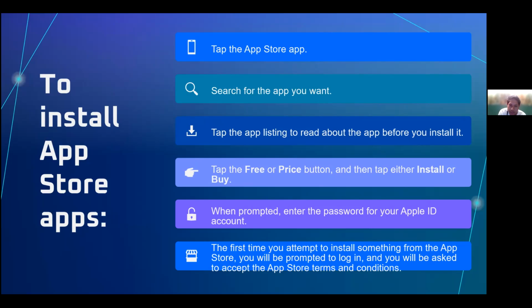When prompted, enter the password of your Apple ID account. The first time you attempt to install something from the App Store, you will be prompted to log in and you will be asked to accept the App Store terms and conditions.